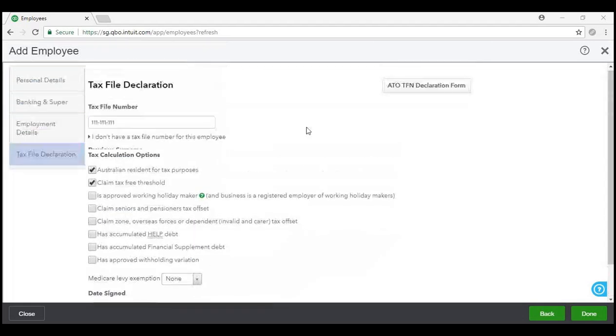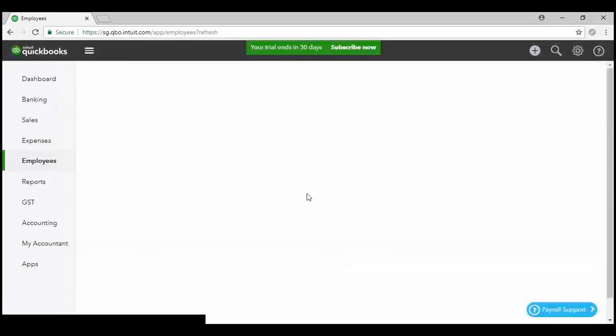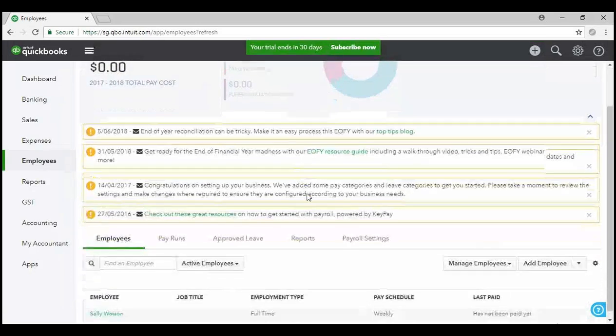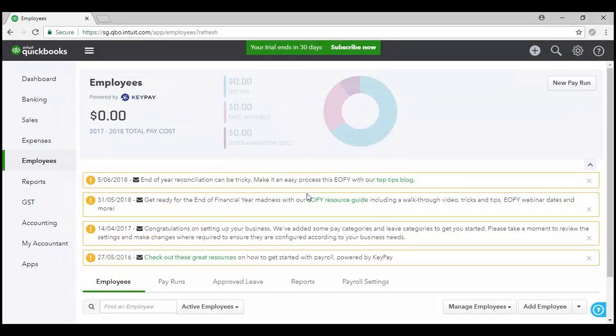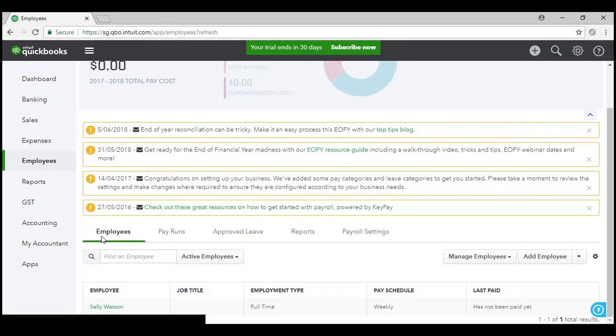Okay, so we've finished adding in the employees, so I'll click on the Done section over here, and then you can see there that we're completing the employee setup. So we've gone back to the payroll dashboard now, and you can see here down on the Employees tab that our first employee has been added to that list. There's a bit of information down here as well for Sally.